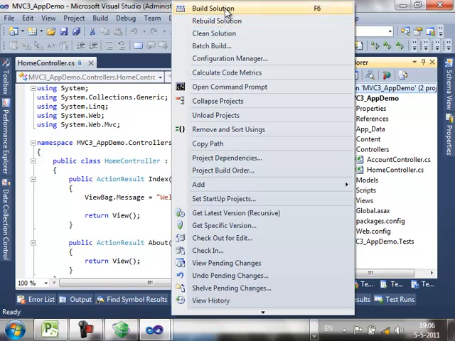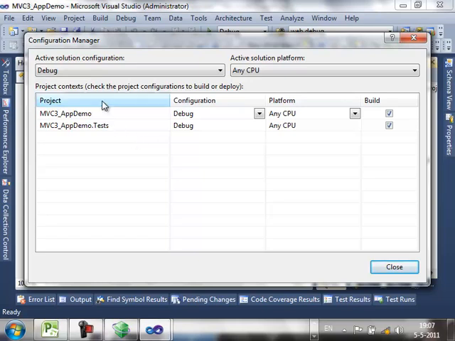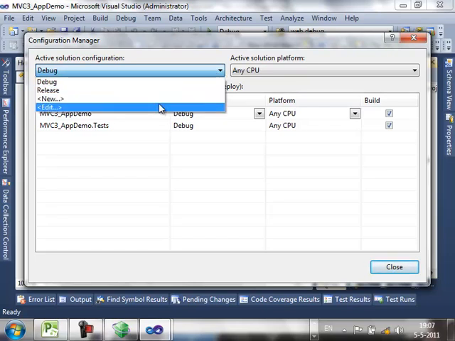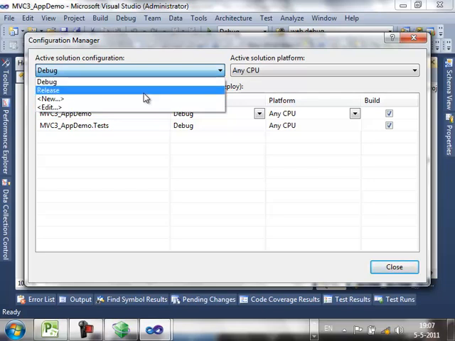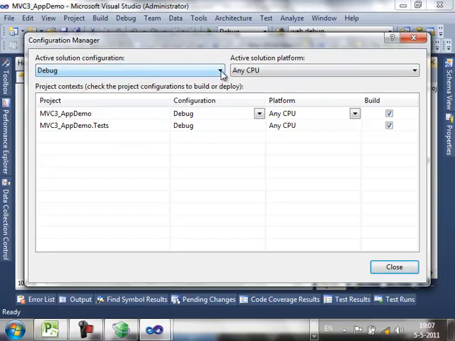Okay? So, batch build, that is in case you want to make some build script based on batch or something like that, you can make it from here. Okay? Configuration manager, for your projects. And in case of configuration, we have debug and release. And you can create your own configuration if you want. We have debug, release, maybe staging, maybe production, maybe something like that. You can create your own if you want. Okay? Keep that in mind, because we will need that later for the build.